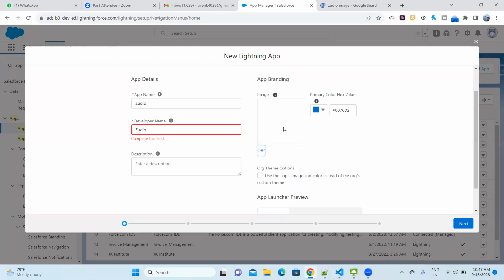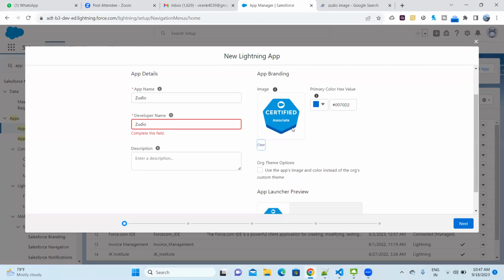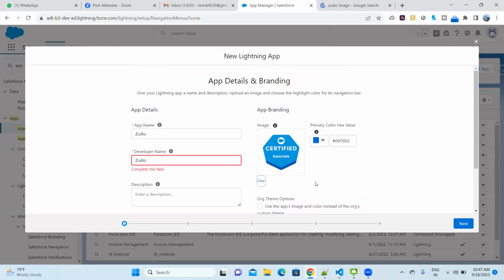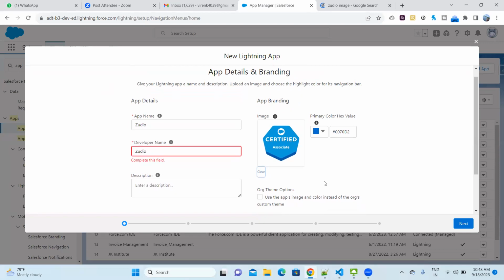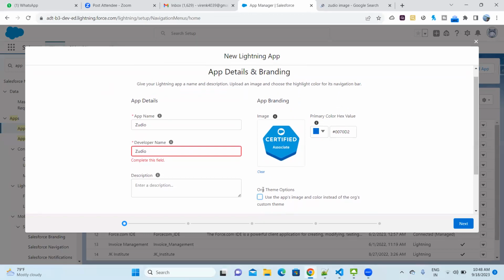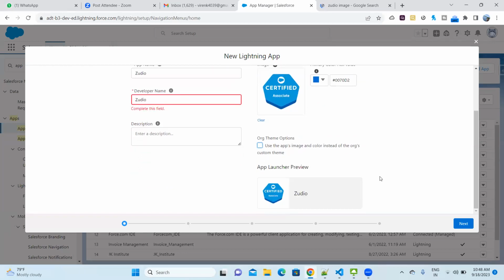Okay, so I have uploaded the image for the logo. Yeah, so this is the logo right now. Okay. And there is always a theme for our applications. So if you want to use an image as a theme, you can check this box. But if you want to use the default, you don't need to change it. This is the blue theme, which is given by Salesforce. You will be using it. Then go for next.